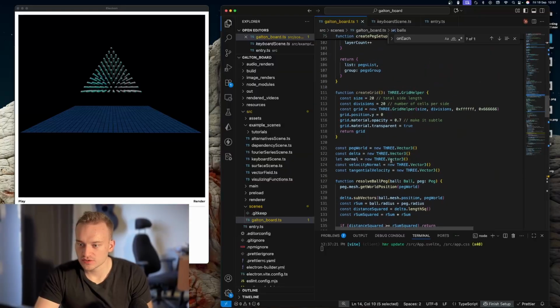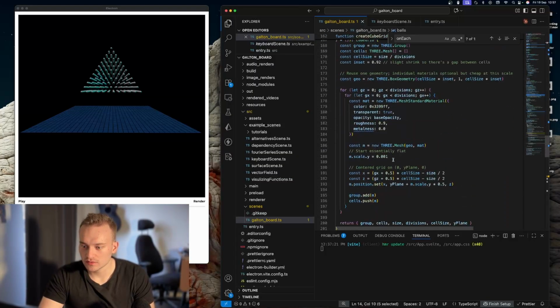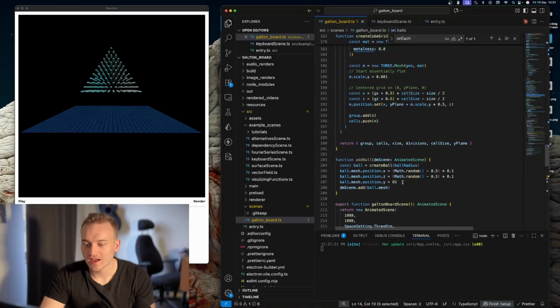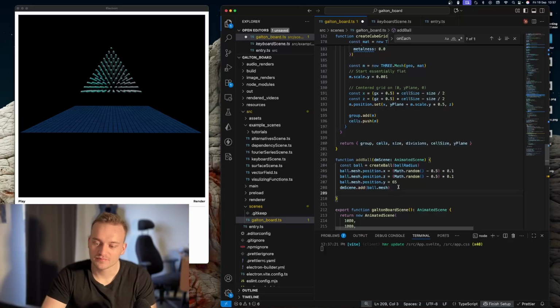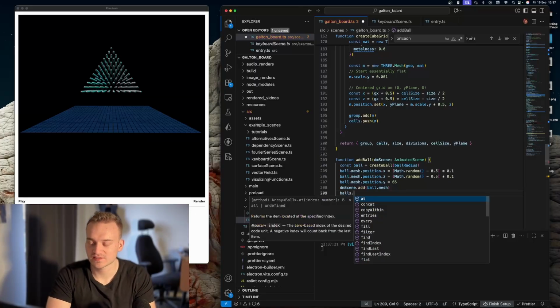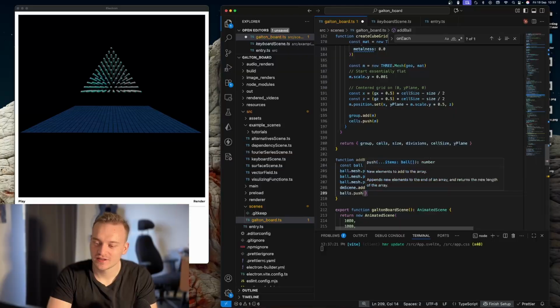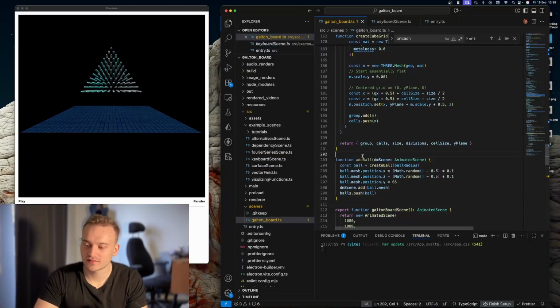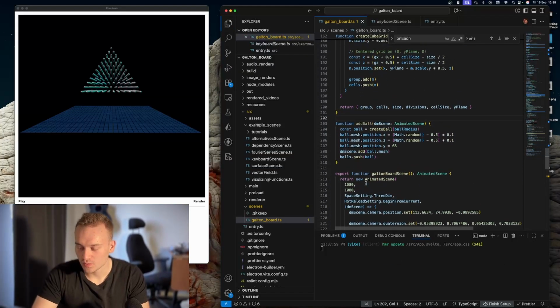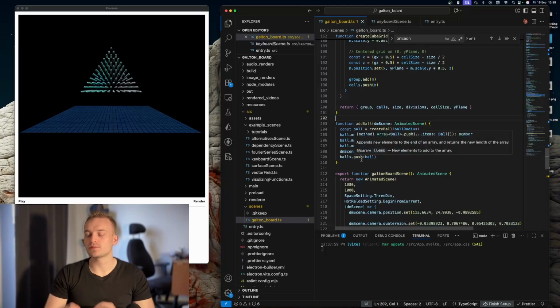In our function create, no, not that one. Ideally something like this should be divided into multiple files, but yeah, for this video I hopefully can manage with just one file. So push ball, and then we need to have some kind of thing that removes them as well.